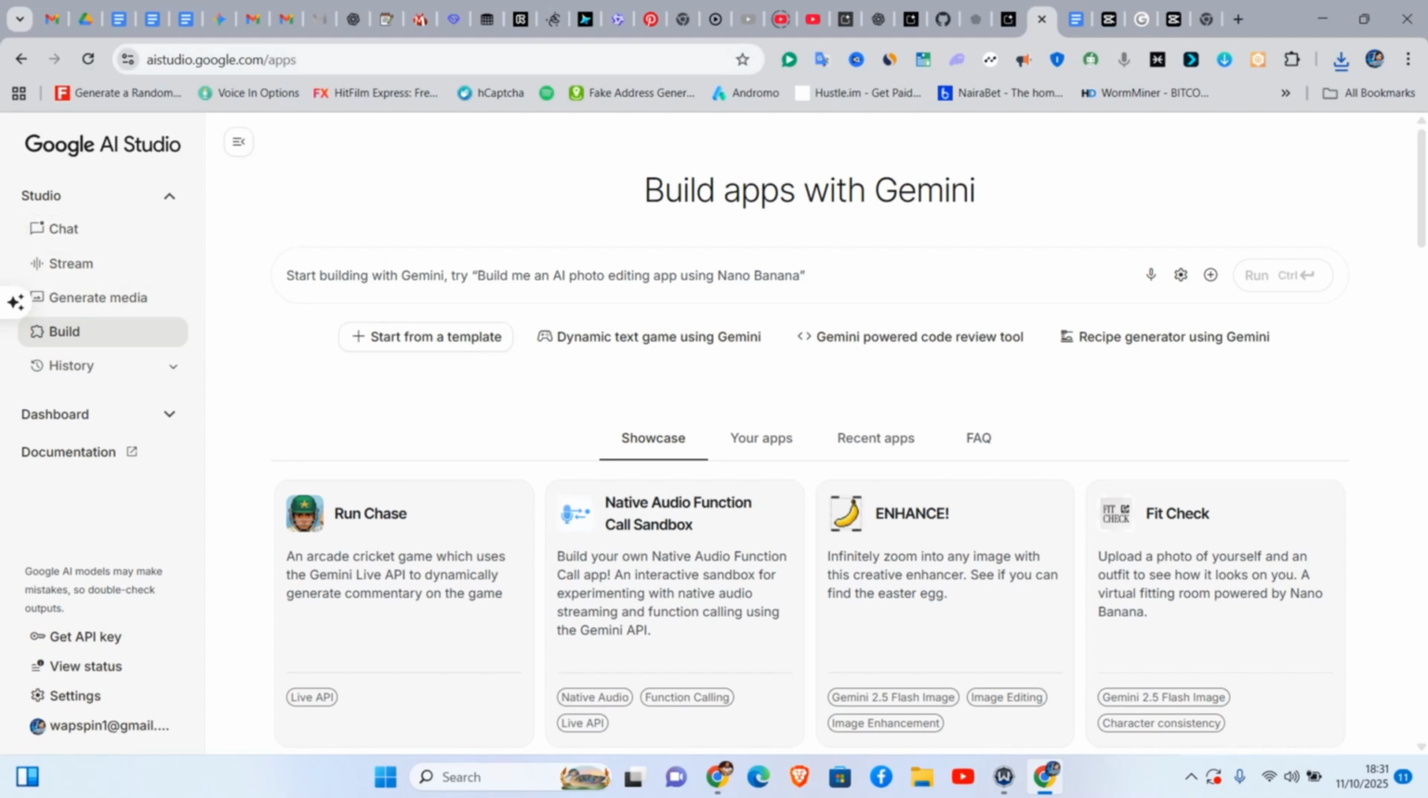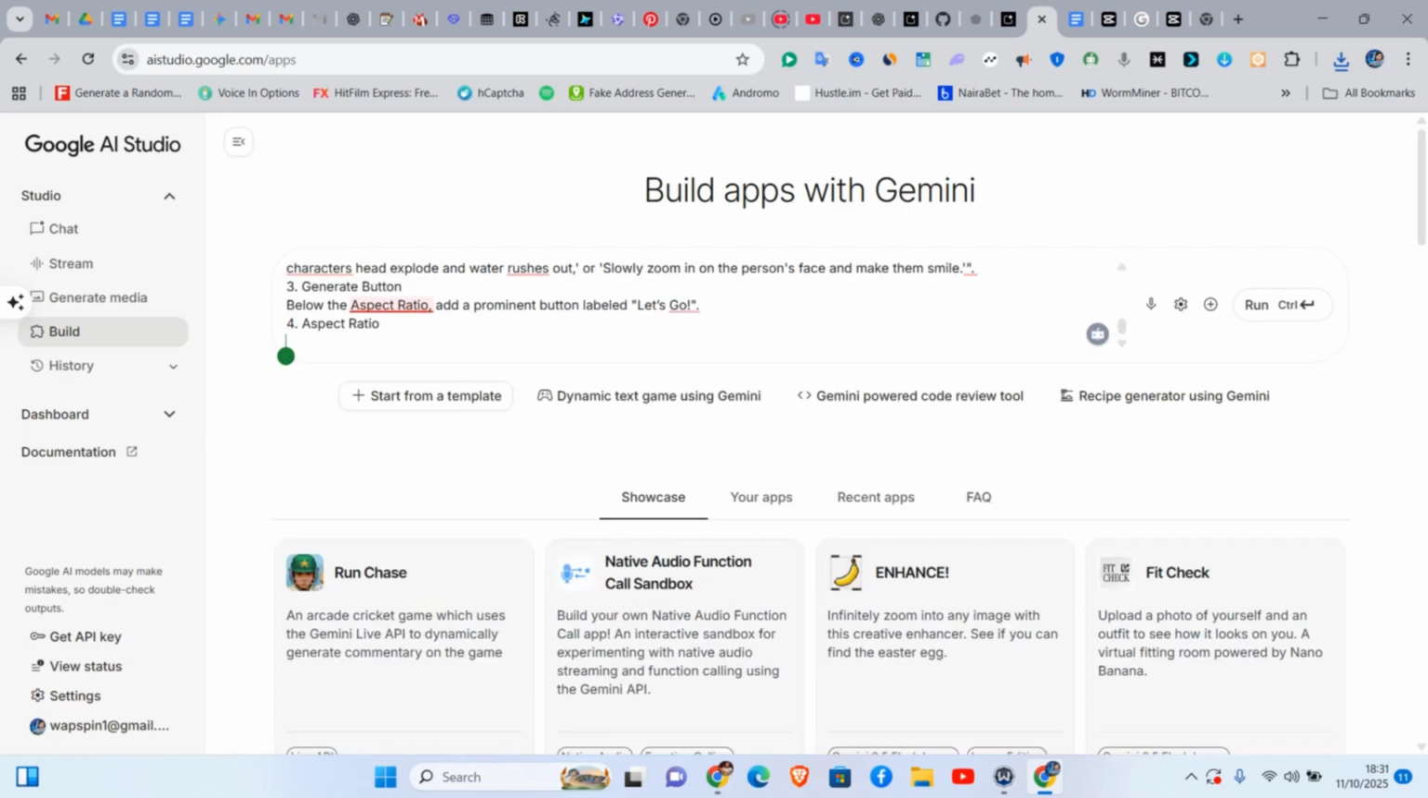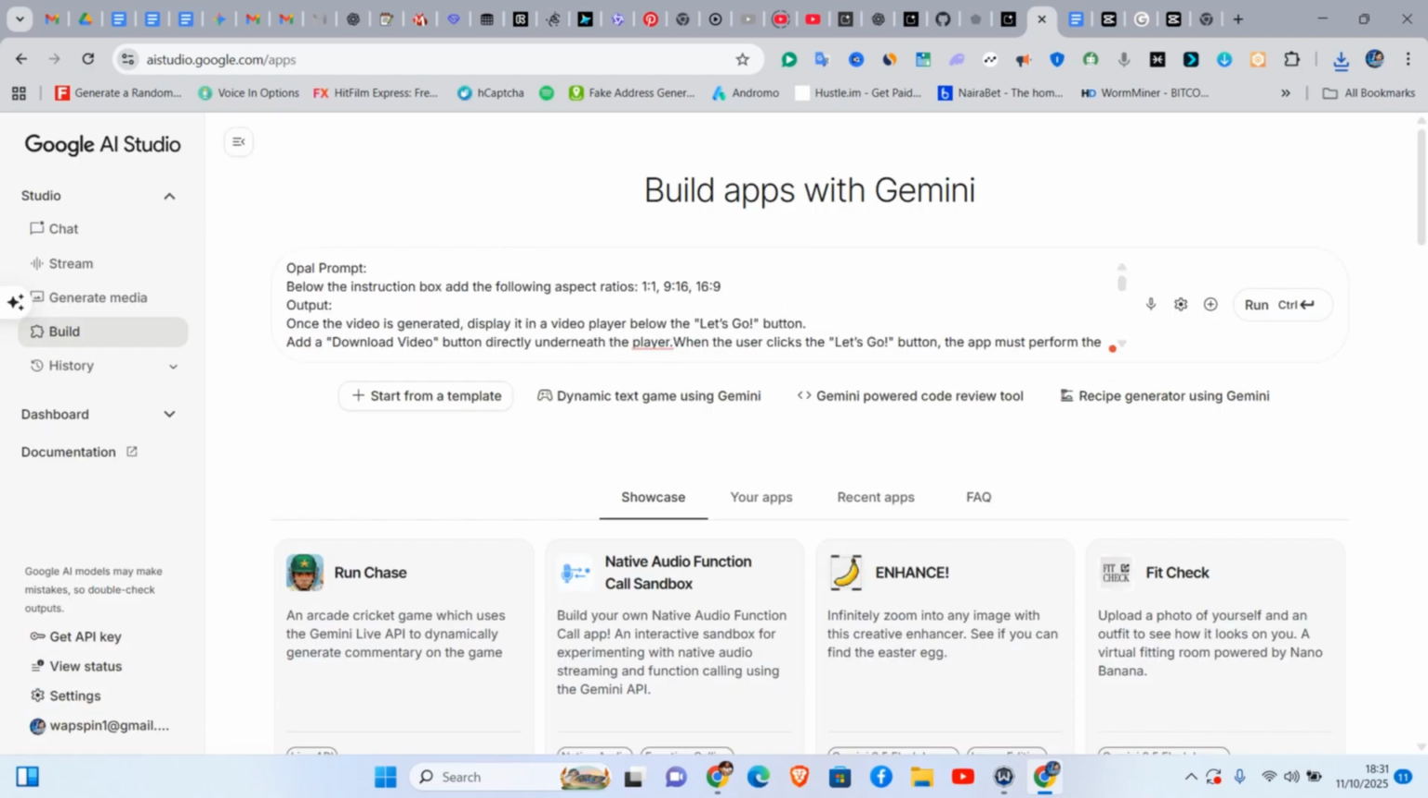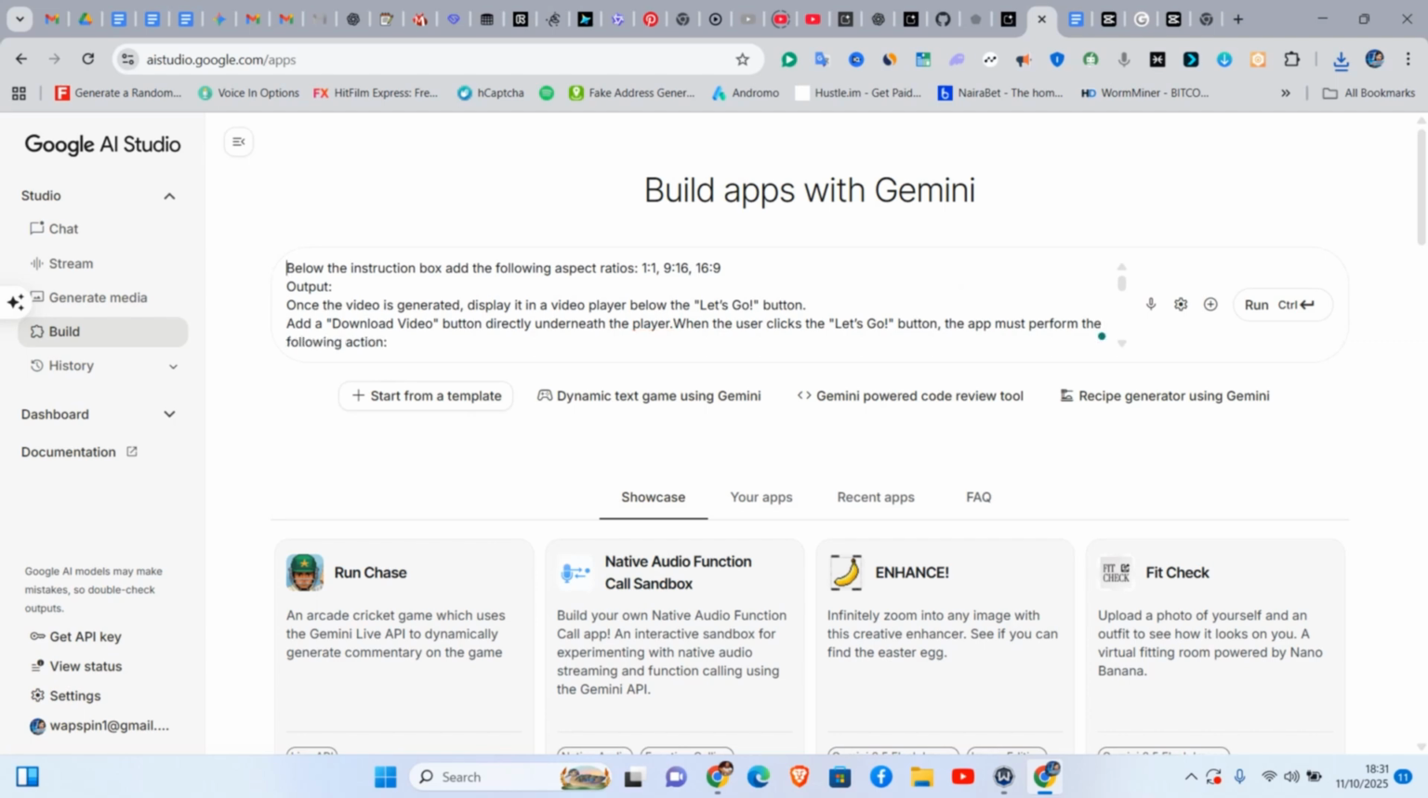aistudio.google.com/apps. Then you come to this build session. When you click on build, don't select any other things here. Just come to where it says start building with Gemini. Then paste that prompt. When you paste that prompt, make sure you delete the extra space. So you come down and you remove the space. You click run. When you click run, it's going to take a few minutes. Let's say 1 minute or a few seconds.